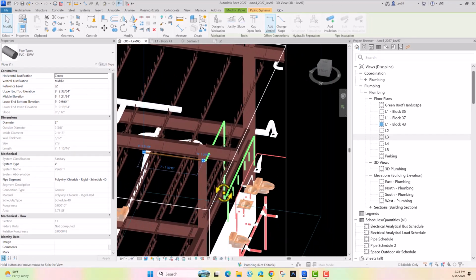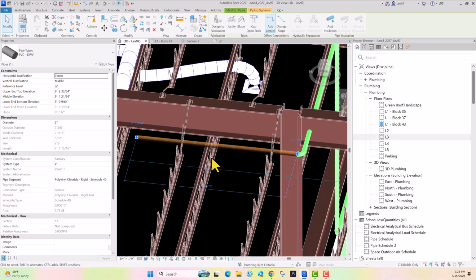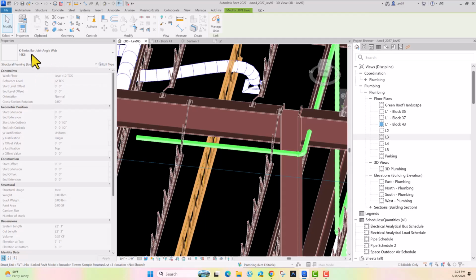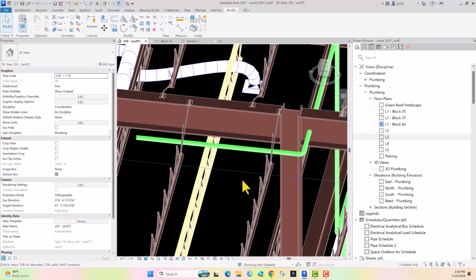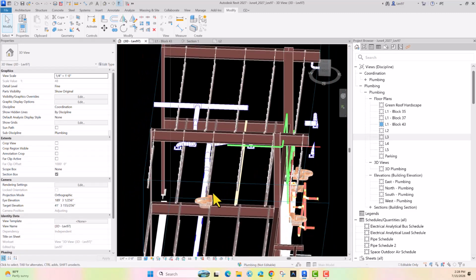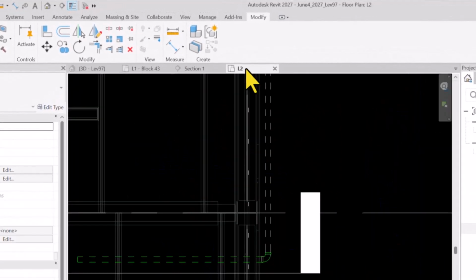Okay, so it's just a little joist. I think these are called joists, bar joists, I think. Just a little bar joist angle. You're not concerned about that one. Let's go back, because we want to tie it into that. Let's go to the second level.